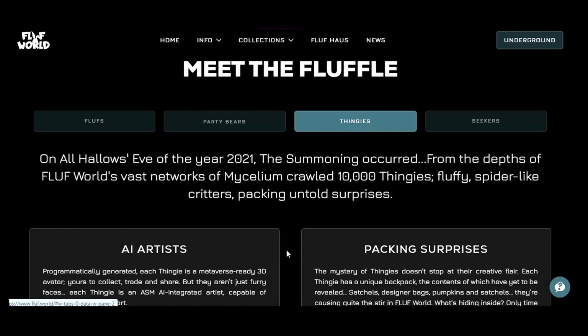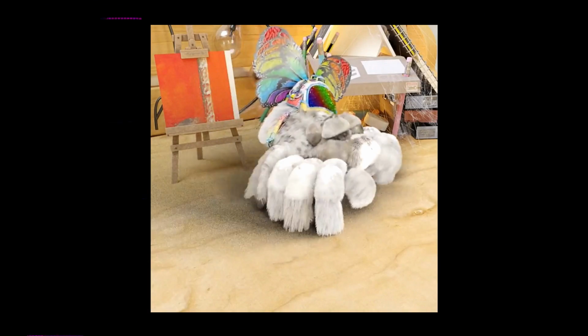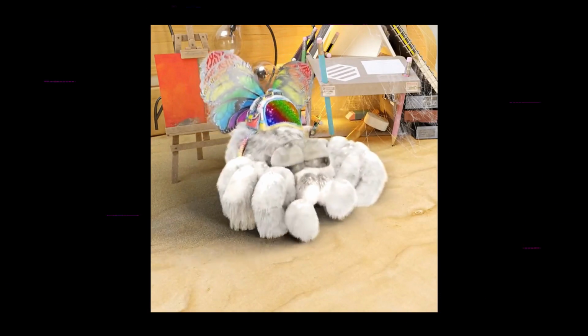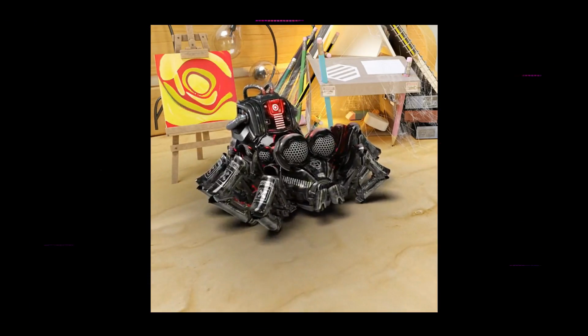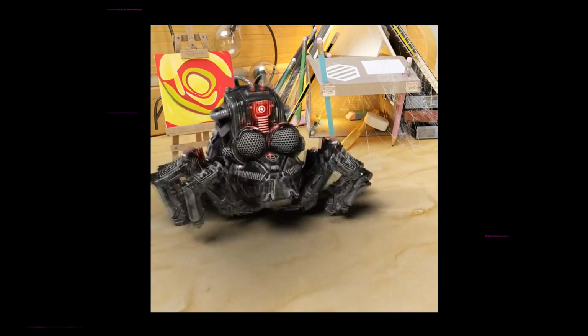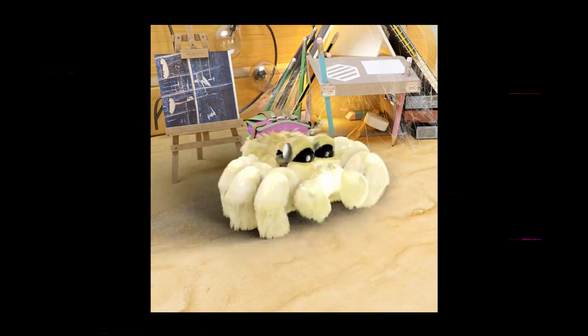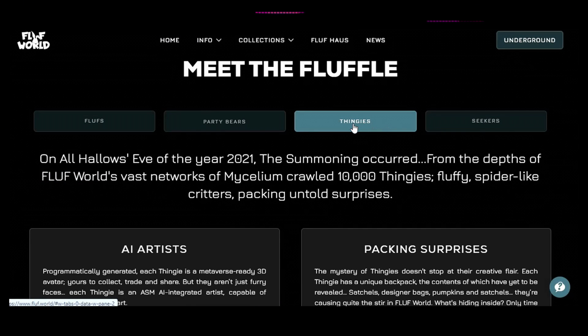Then we have the thingies. The thingies are AI artists that can create their own NFTs. ASM is integrated into the NFTs that can in turn create art. So really, really cool, really innovative. Futureverse was doing this way, way before anybody else was doing any of this stuff. Thingies have been around for quite a while.